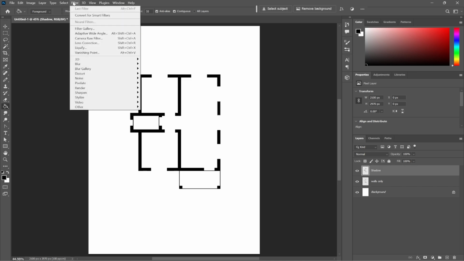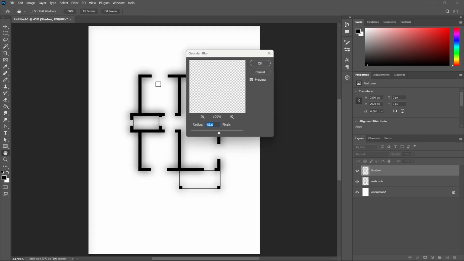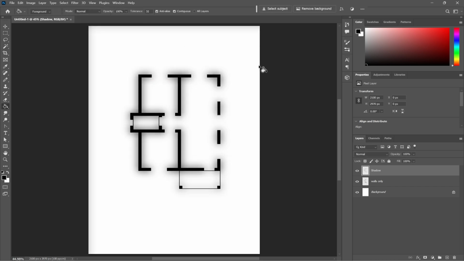Now to add a blur effect to your shadows, go to Filter, Blur, choose Gaussian Blur, and blur to your liking. Then, use the Move tool to offset the shadow. You can also lower the opacity of the shadow layer if needed.